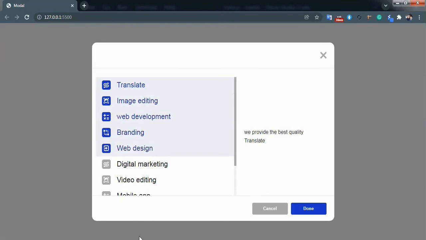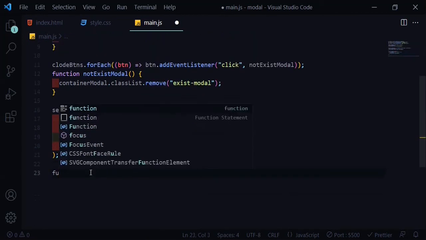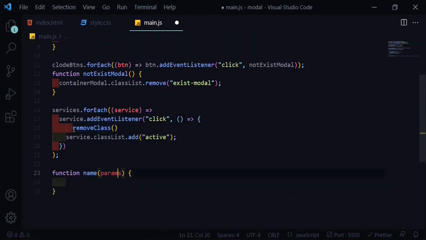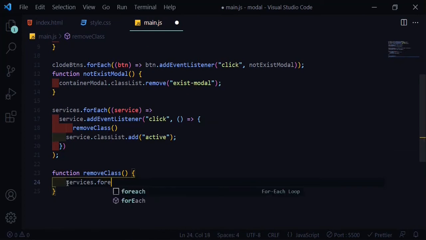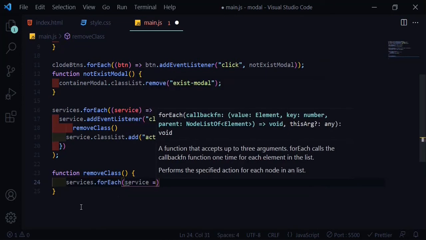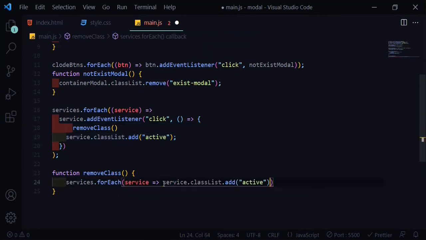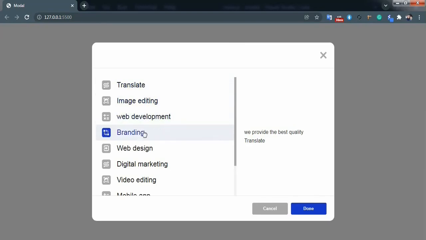as you see here, but we need to remove this active class from the previous div. So we loop through our divs and remove from them the active class before adding this class to the current target div. We loop them in the remove class function. And here we go.